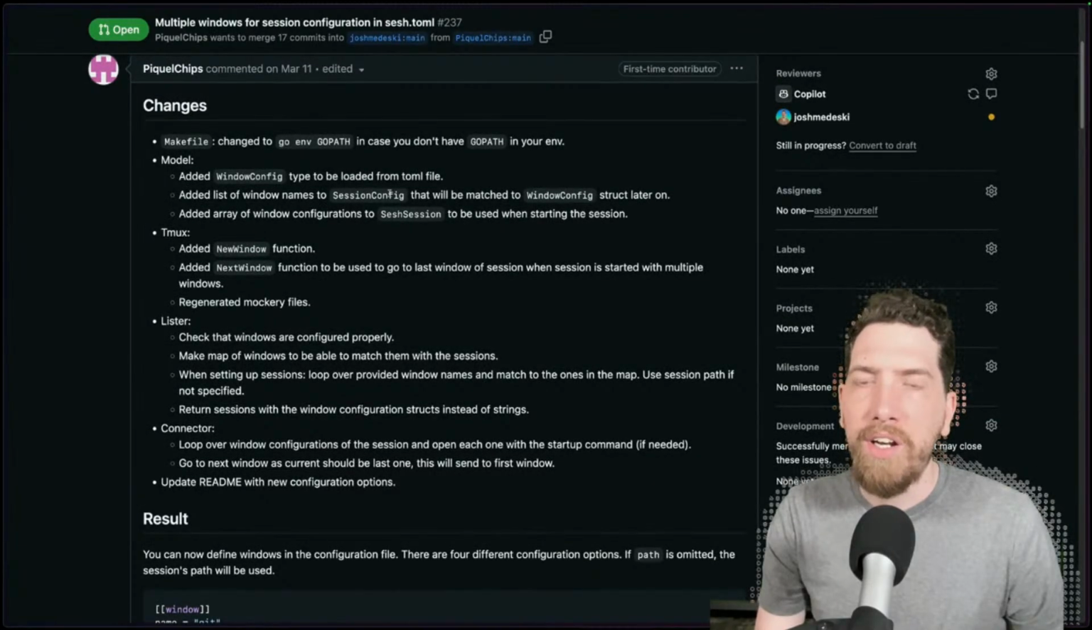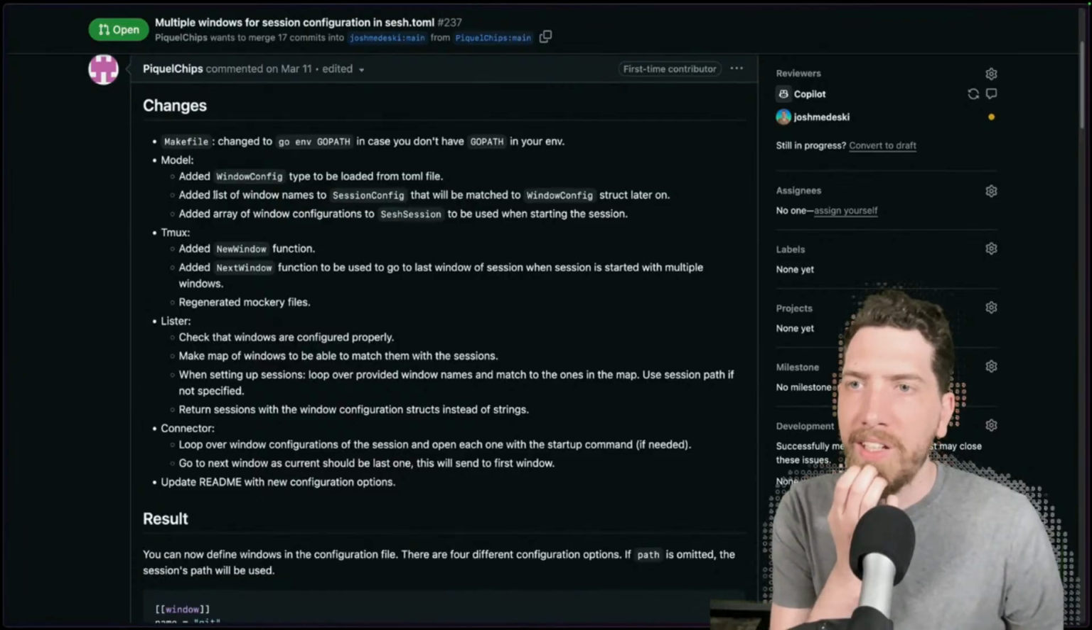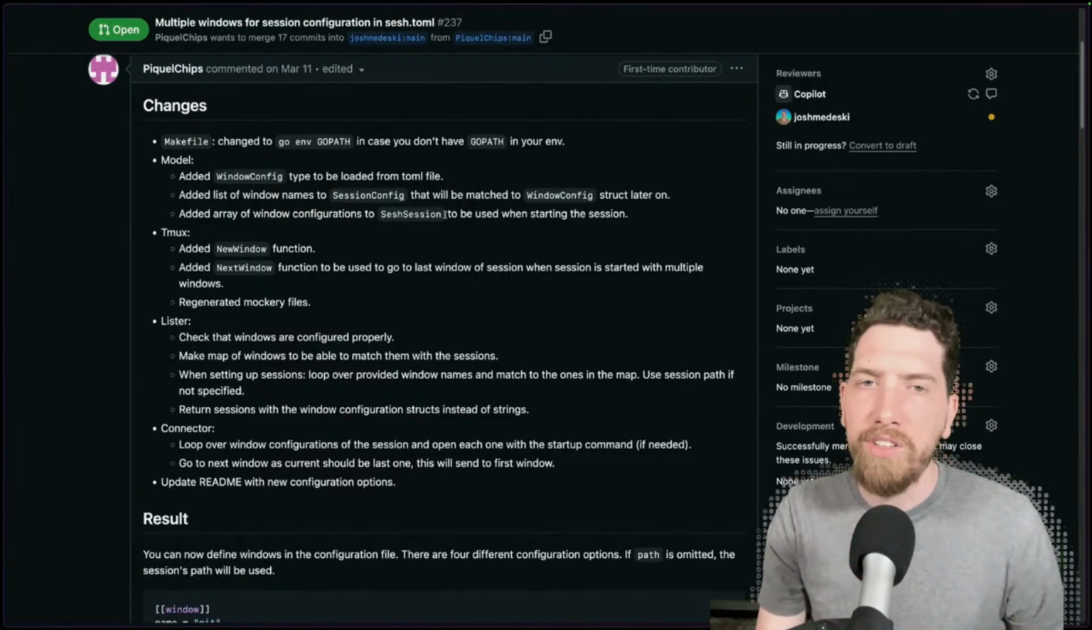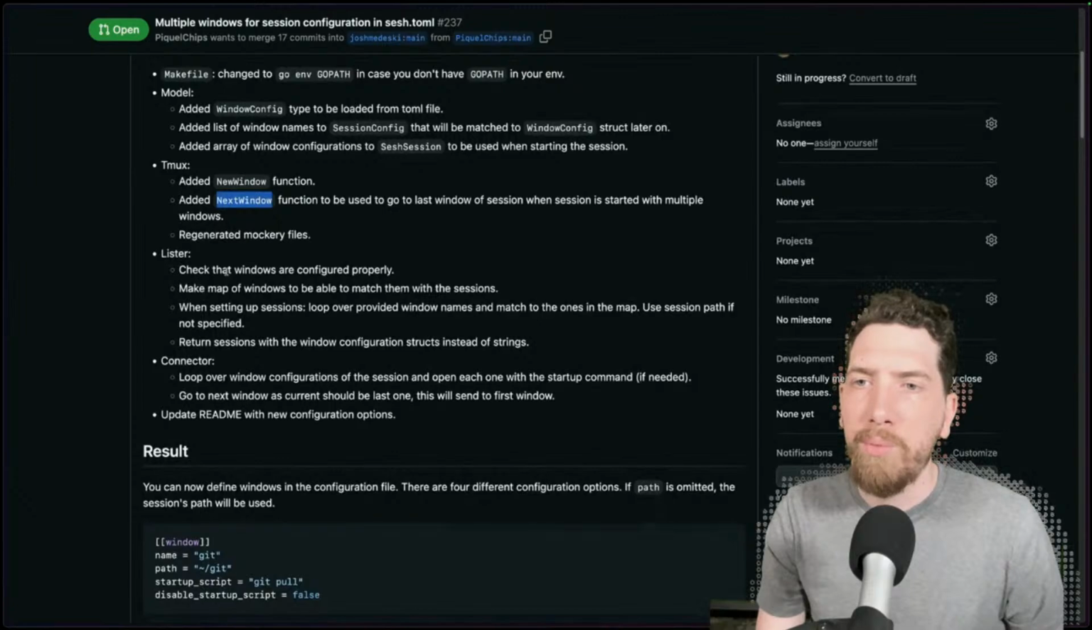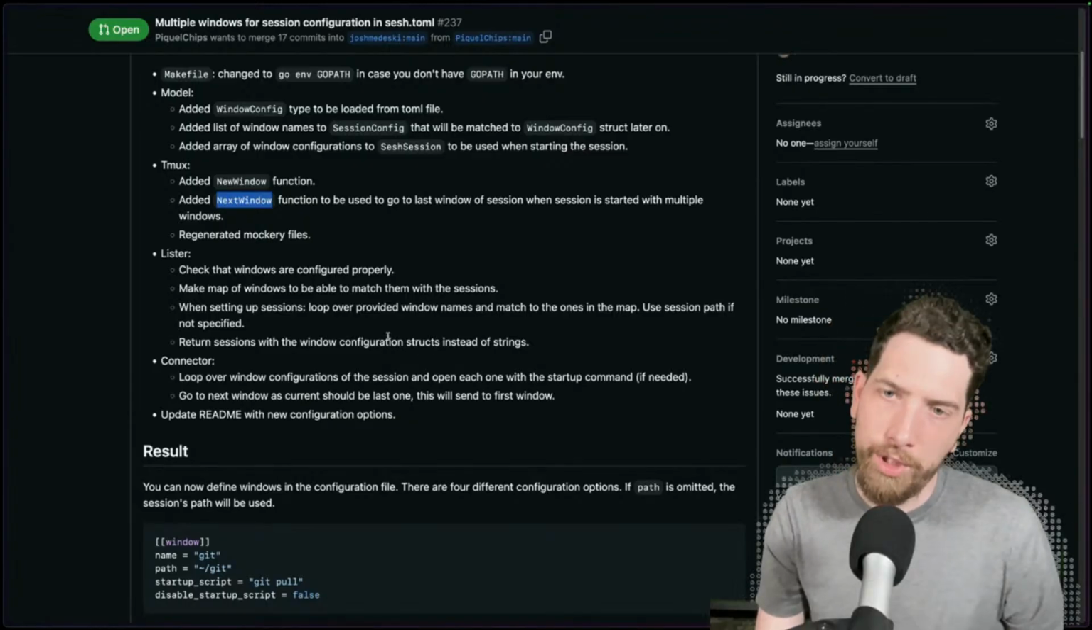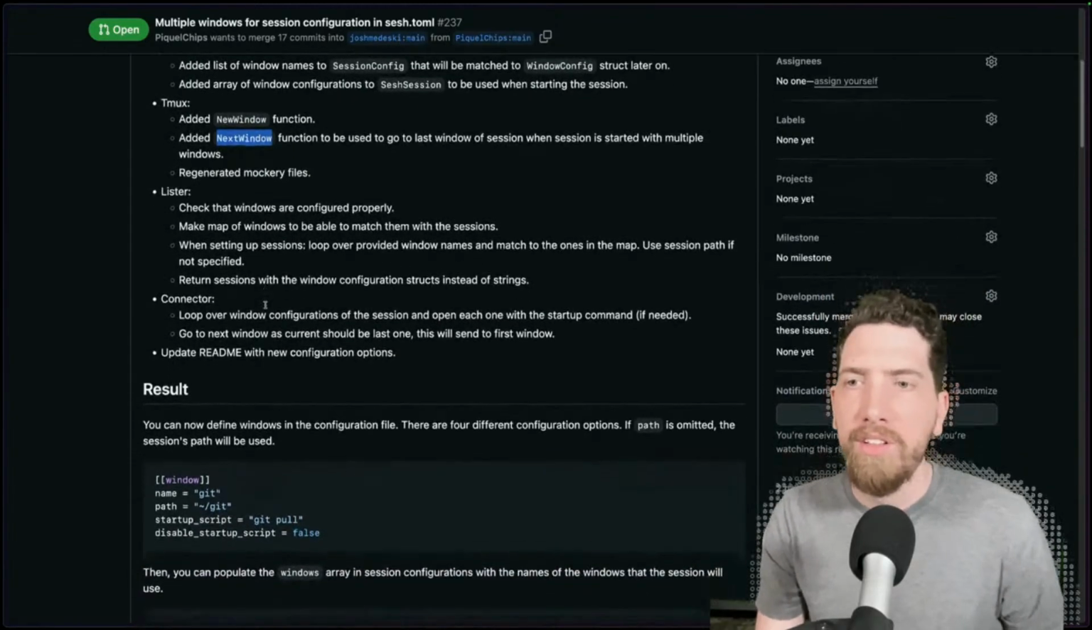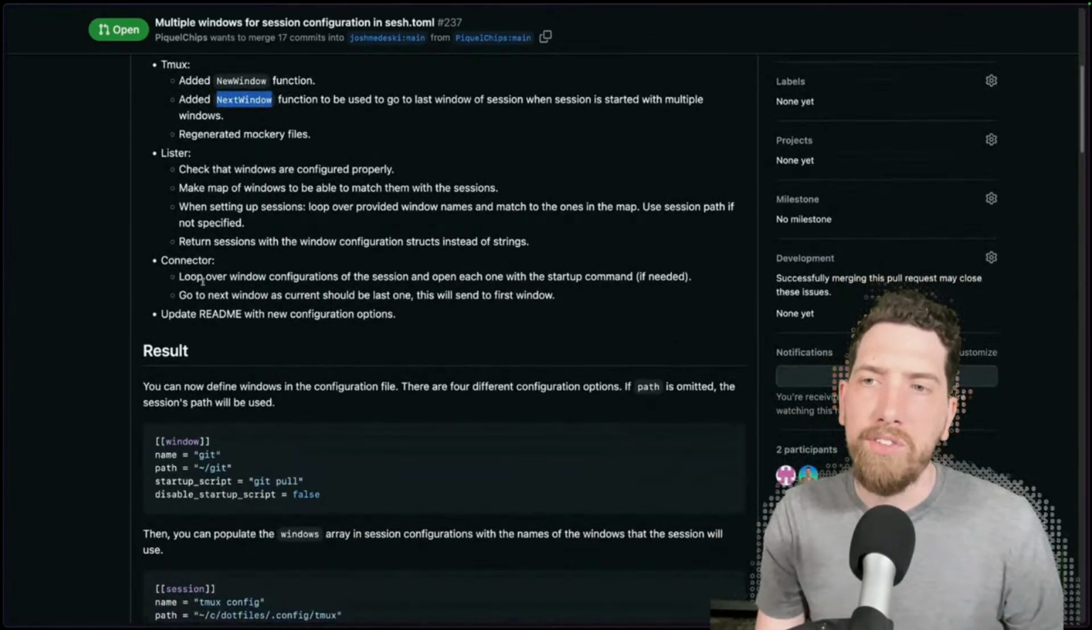Added list of window names to session config. Added an array of windows to sesh session. And then tmux has a new window, adding a new window function. Yeah, because we don't have that yet. Check what windows are configured properly, make a map, set up the sessions, loop over the window names, return the window configuration struct, and then connect. So we loop over the window configurations. We go to the next window.